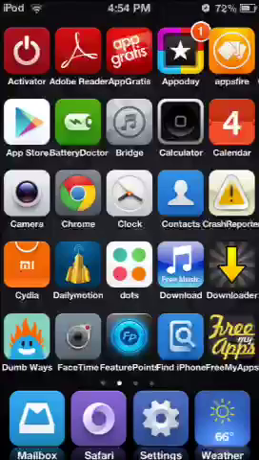Next one, Dots. It's kind of just a game. You connect dots and stuff like that. You get scores for it. It's pretty fun actually. It's free, so.